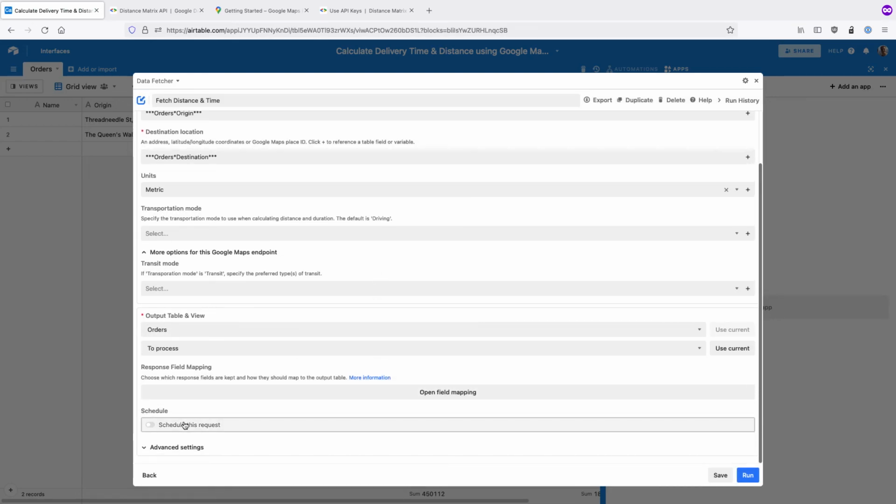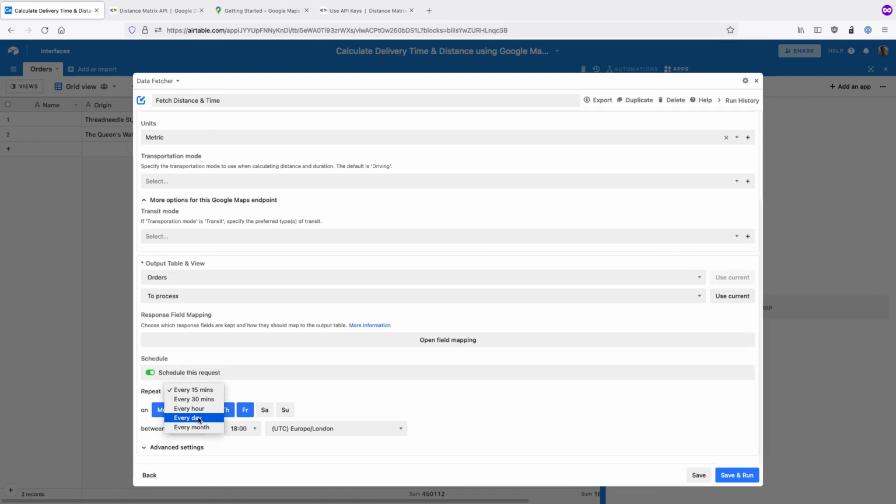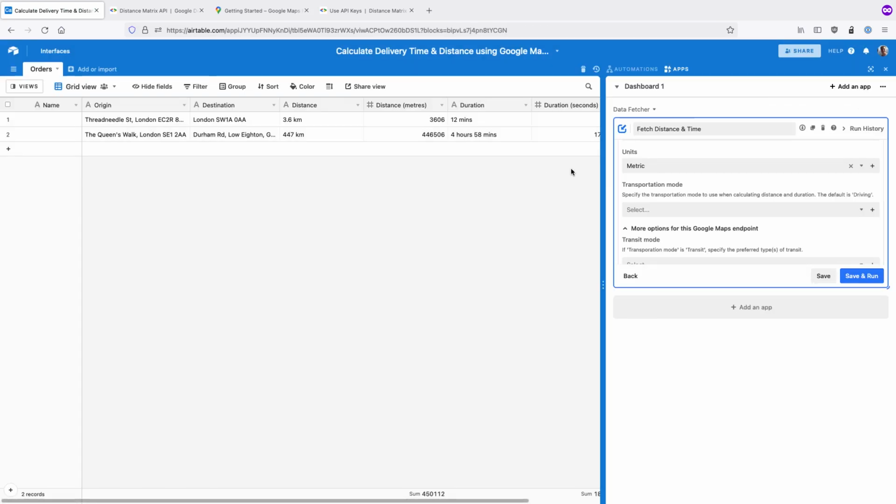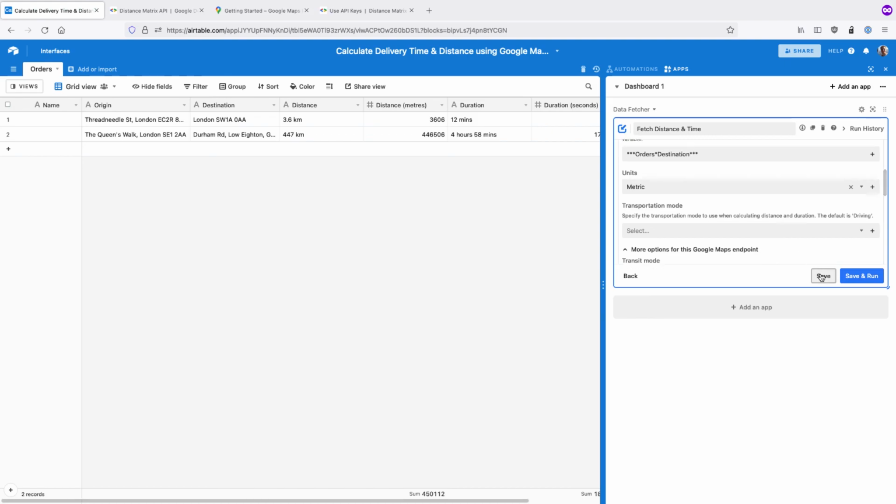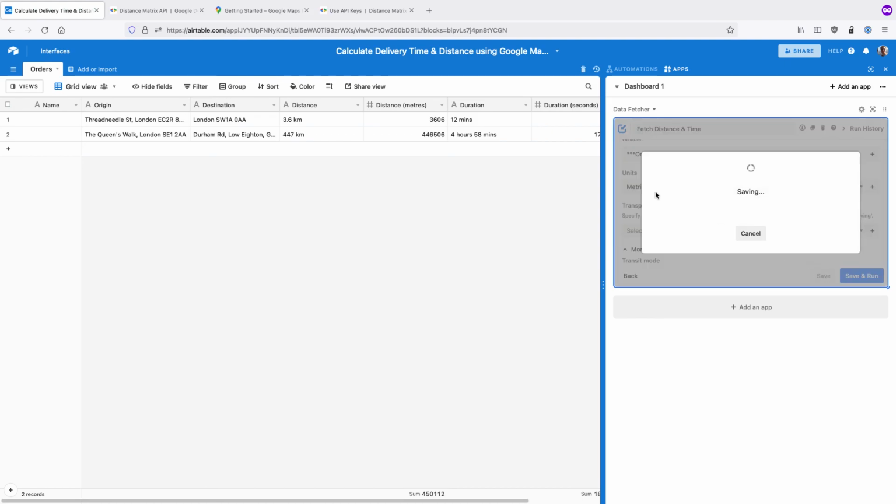And then we can schedule this to run every hour. And even if our to process view is empty, it'll still run okay, it just won't do anything. But as soon as we've got an order in there that needs the distance added, it's going to calculate the delivery time and distance for that order. So once you're happy with the schedule, you can click save, and that's going to run automatically.